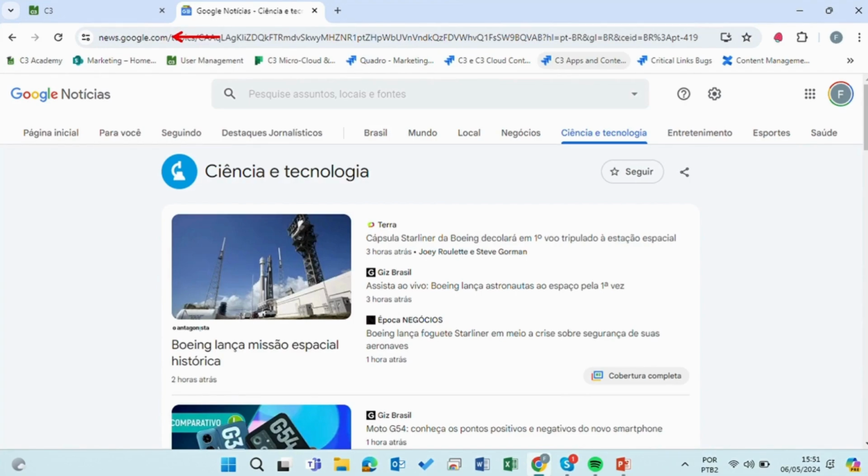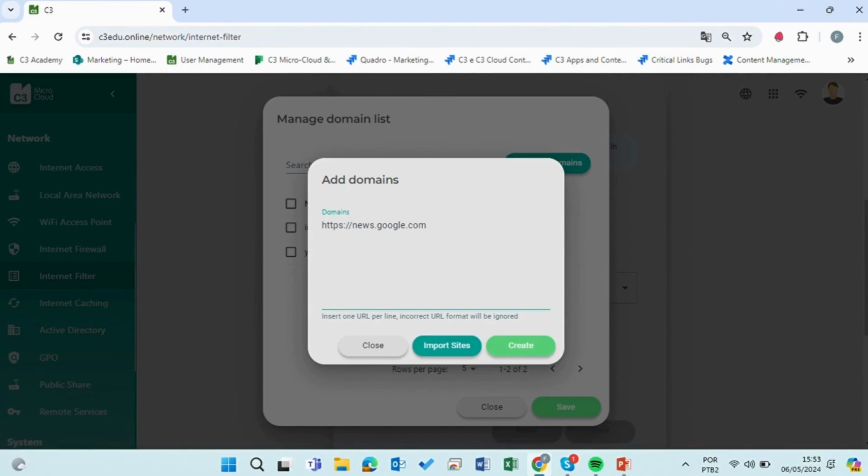Now, let's do another example. We accessed a website that was not included in our restrictive list. In this case, it's news.google.com. We're going to copy this address. Then we'll go back to the list of domains to be added. However, here we're deliberately going to insert the protocol https news.google.com. In other words, here we've deliberately mistakenly inserted the HTTPS protocol before the domain name so that we can see what's going to happen.